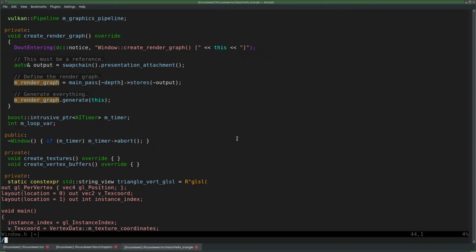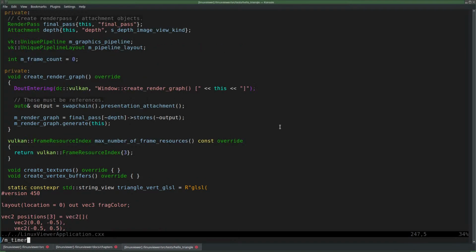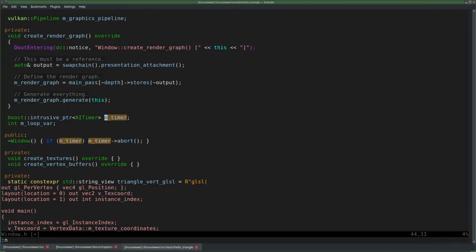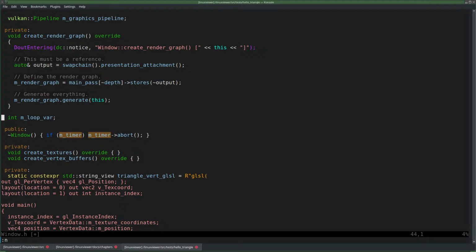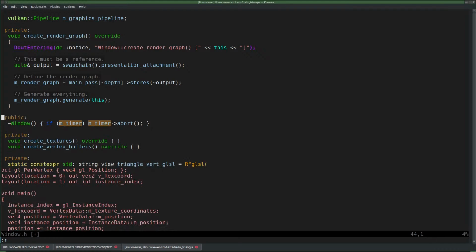Timer. What the hell do I need a timer for? I mean, that's what I used. Is this thing using a timer? Nope. No idea. I mean, let's think about the triangle. We have a window, triangle. Is there a timer? No. Is there a loop variable? No. Delete everything. Who cares about this?